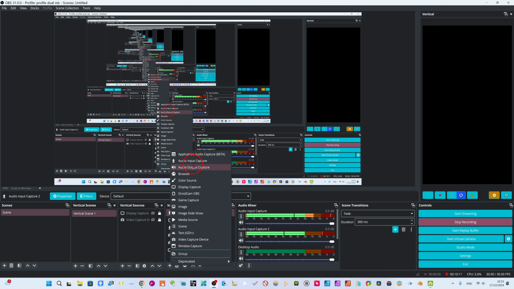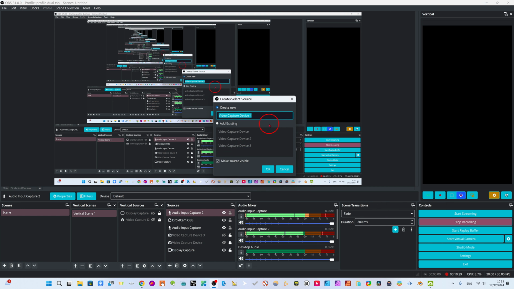We have a webcam. I use a webcam. I will come here. You see here, search one by one. You see here audio, we have already connected audio. Now we come here, you see video capture device. This is what will capture your video, your webcam.